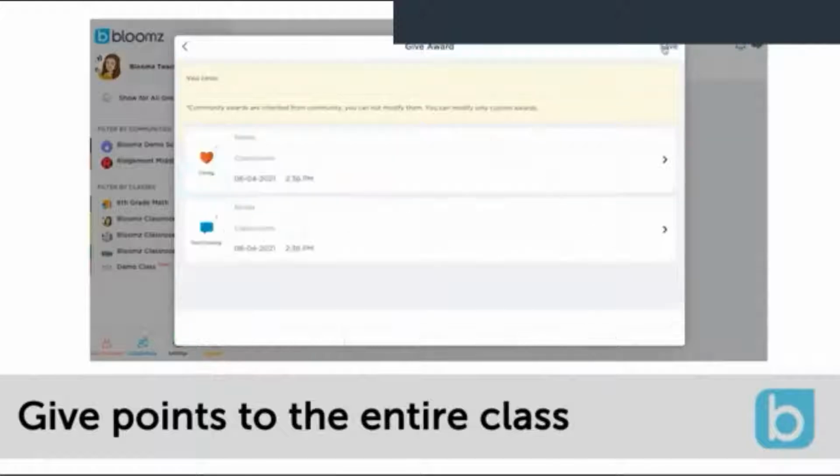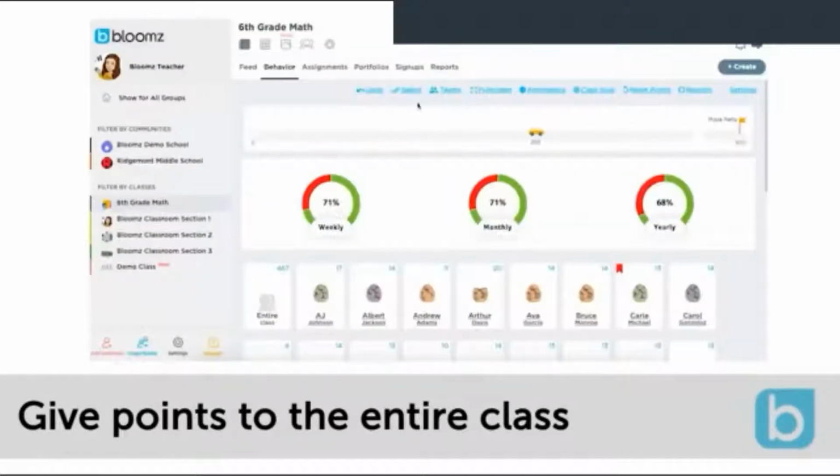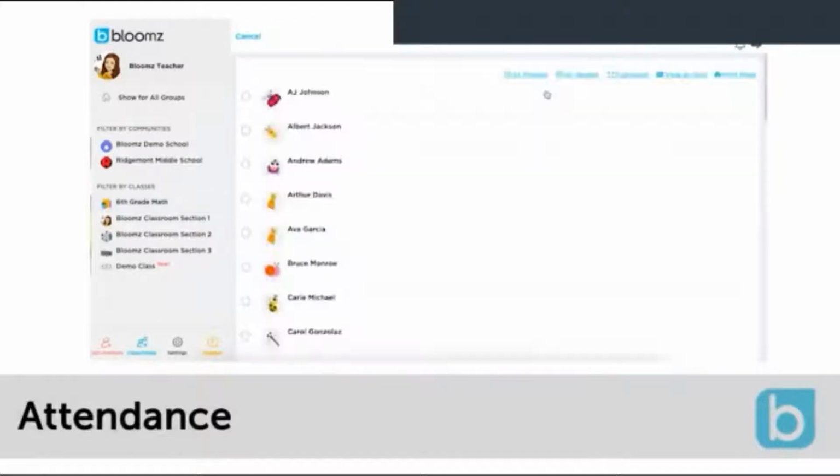Keep in mind that this will award points to all students, even if they're absent that day. So if you use this often, you will most likely want to track attendance by clicking Attendance in the app. And make sure the students who are present receive those awards.